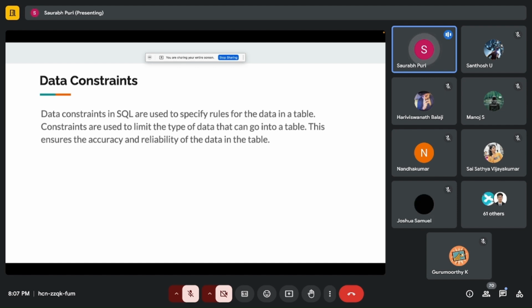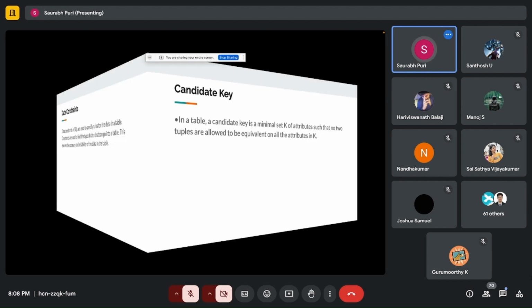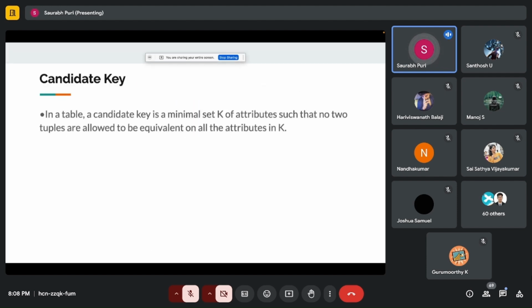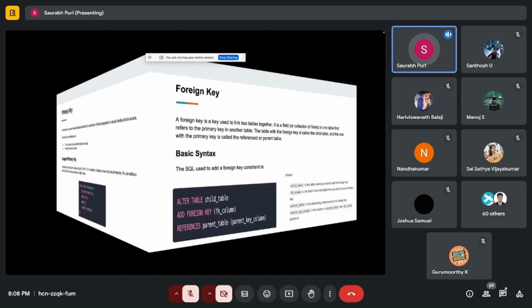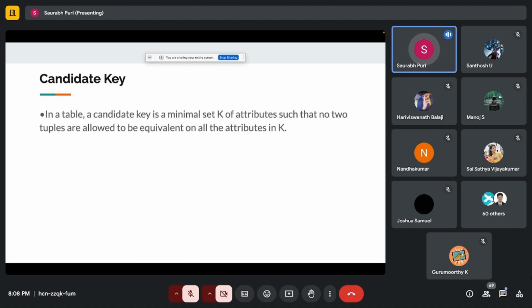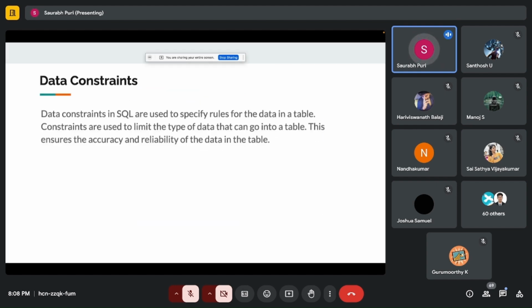So what are the kinds of data constraints we have right now? We have a non-null constraint, or let's say non-empty, right? We will learn about them in the subsequent slides. Basically, non-null, primary key, foreign key, these are basically data constraints only, right?